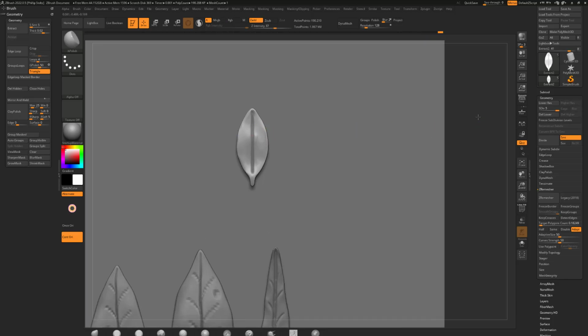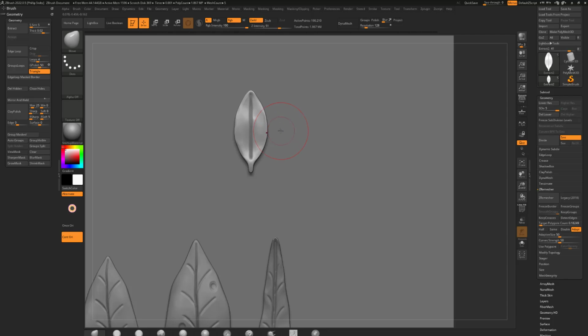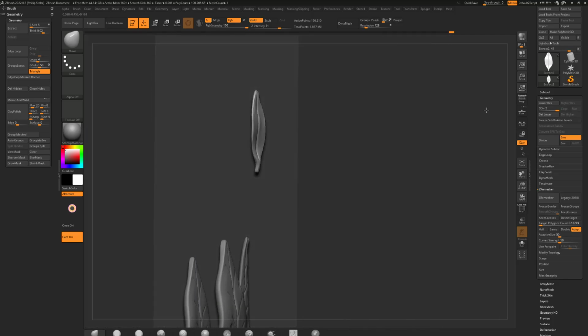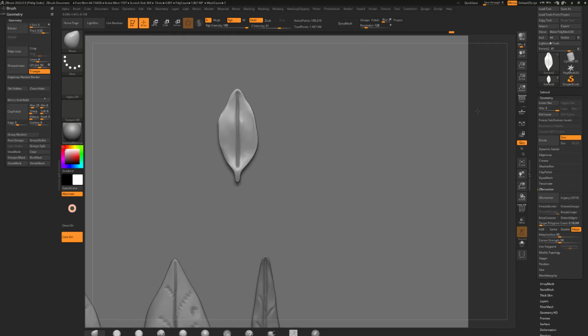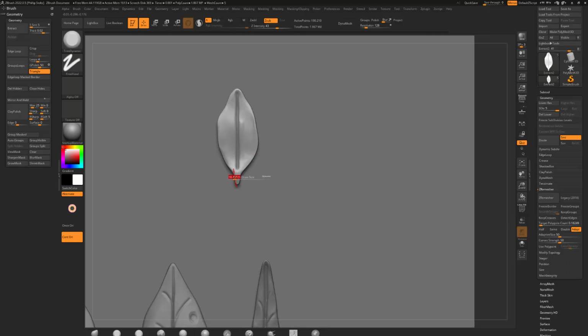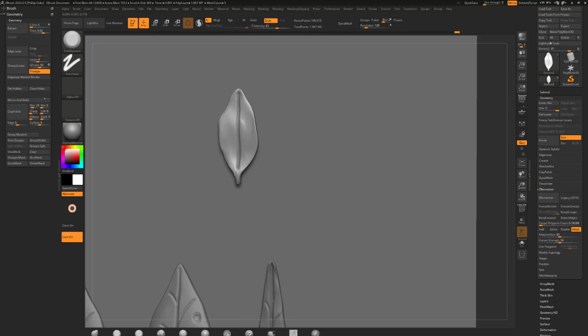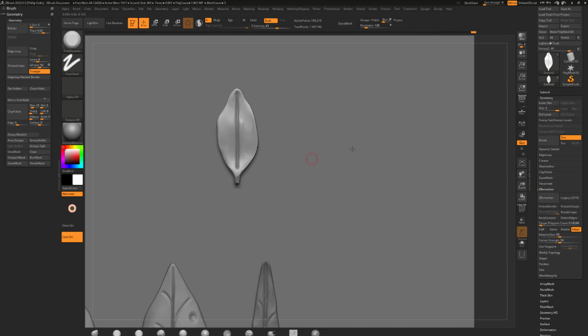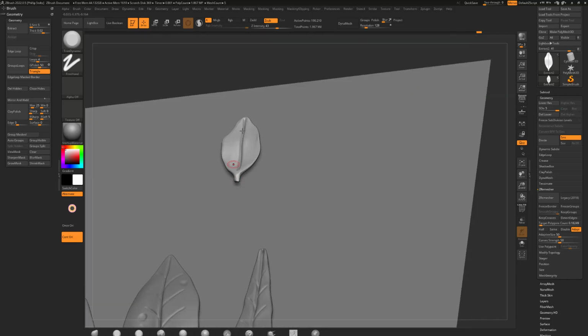And as always, let's get our move brush and pull this out a little bit, pull it out of its perfect shape. Something kind of like that. And let's do what we did before with the stem. We'll sculpt using our trim dynamic and sculpt that into more of a stem shape, and round it out a little bit more.